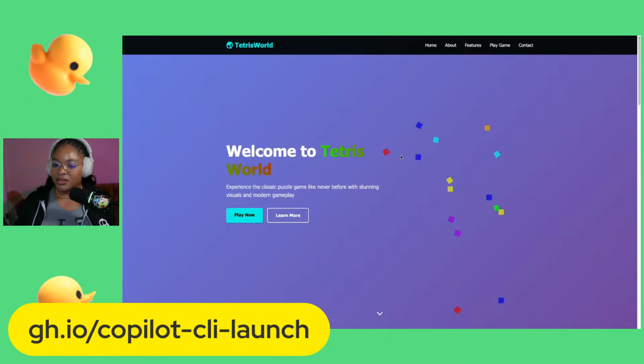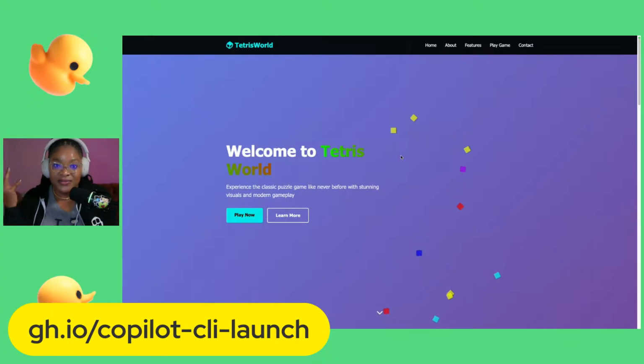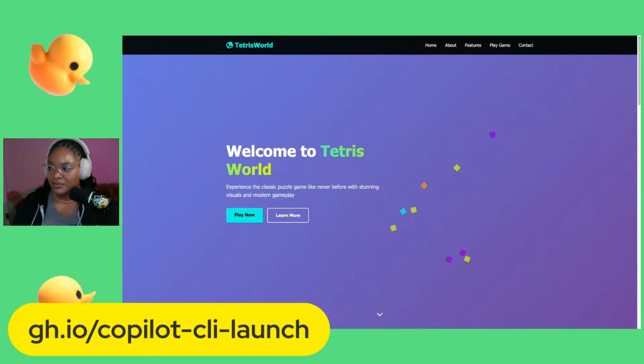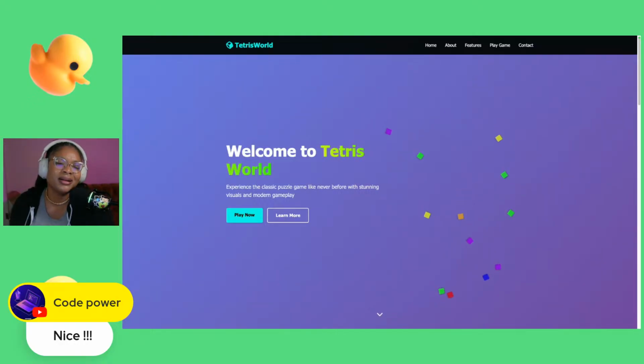What do you think about what Copilot did with just a one-shot prompt? It wasn't even a good prompt, you guys. I think it's nice too. I think this is incredible and this is going to unlock so much for us. I will say I'm very excited about having Copilot in my terminal.